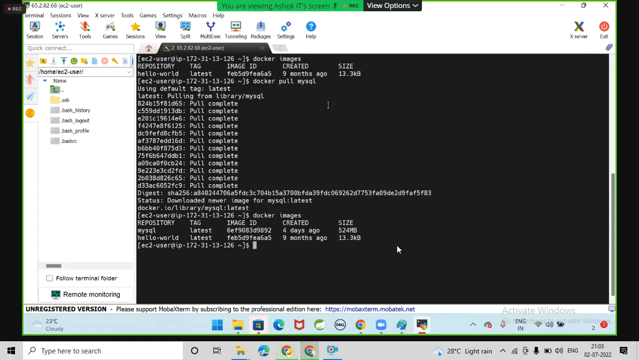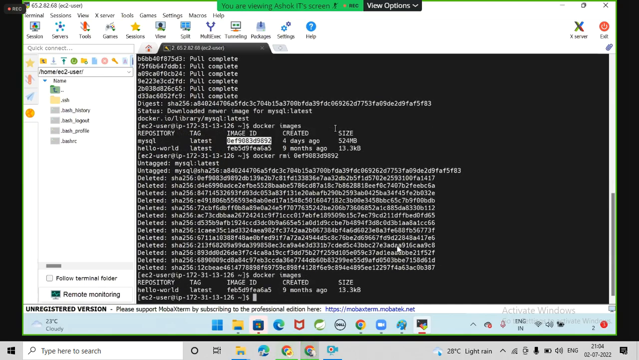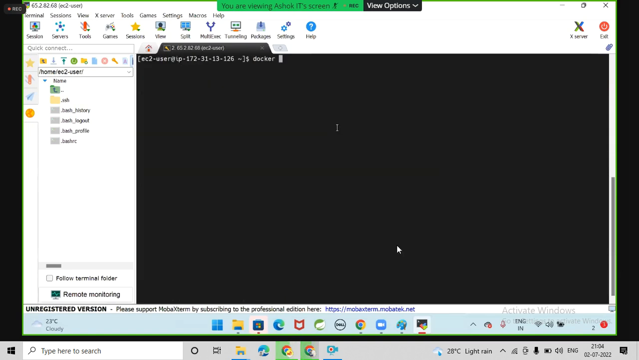Can I remove that MySQL image? What is the command to remove it? Yes, docker rmi image ID. Let's take this image ID and give that. Now it got deleted. After deleting, let us see docker images. Now there is only one image available, the hello-world image.